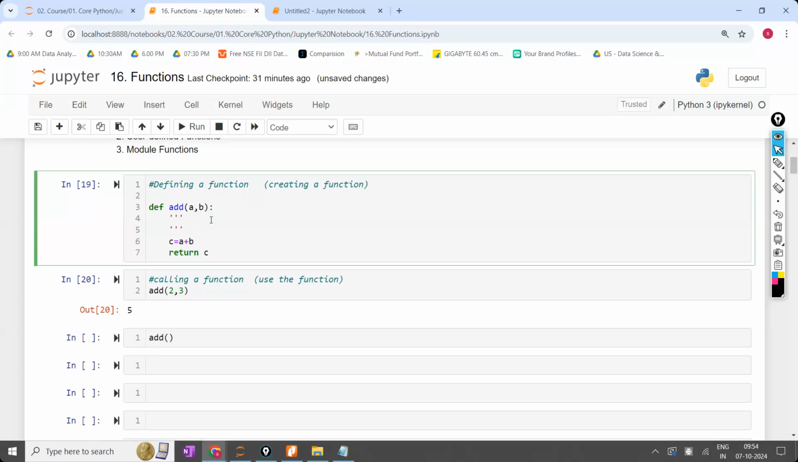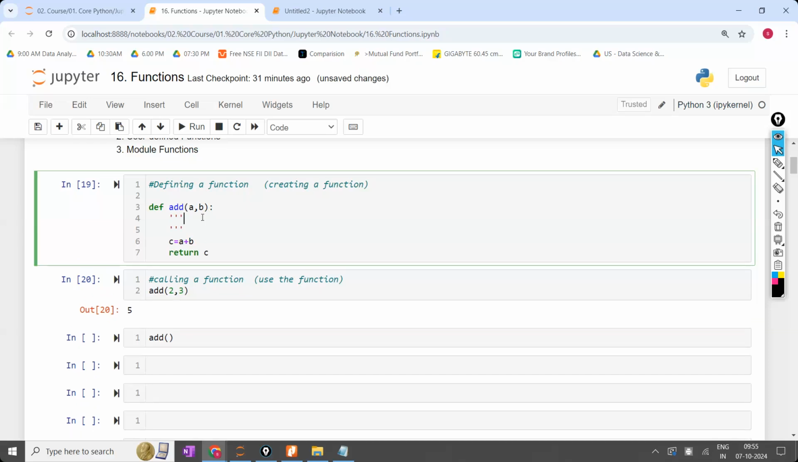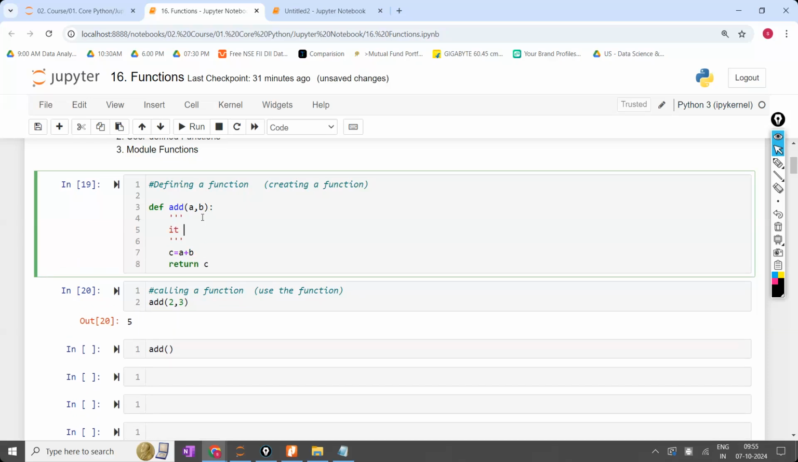So I'm going to create a doc string. What does it do? It returns the sum of two numbers, a comma b. That is the doc string I am writing.